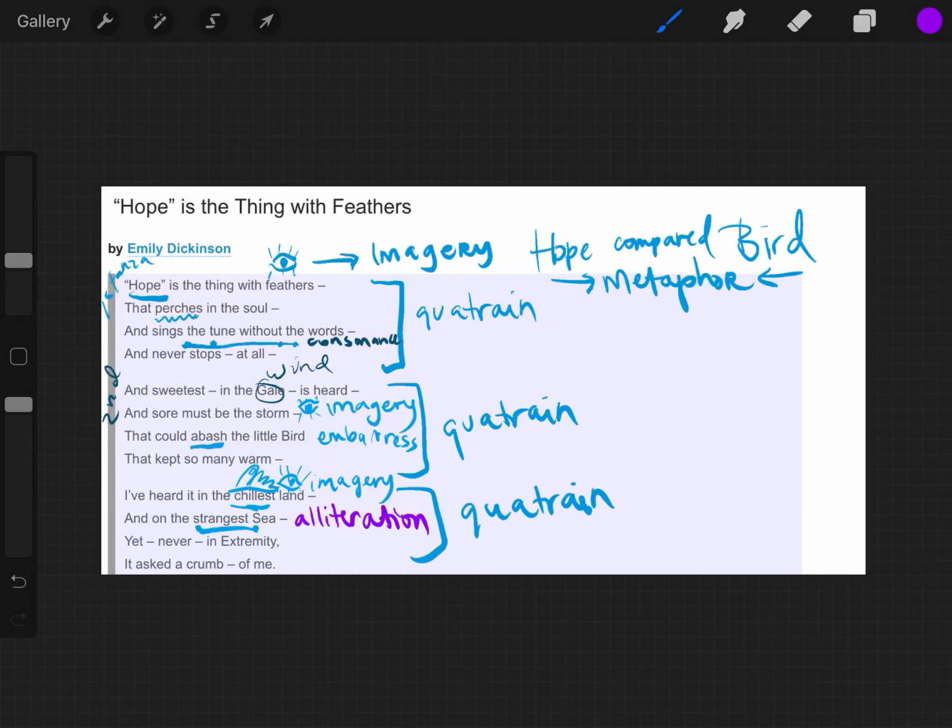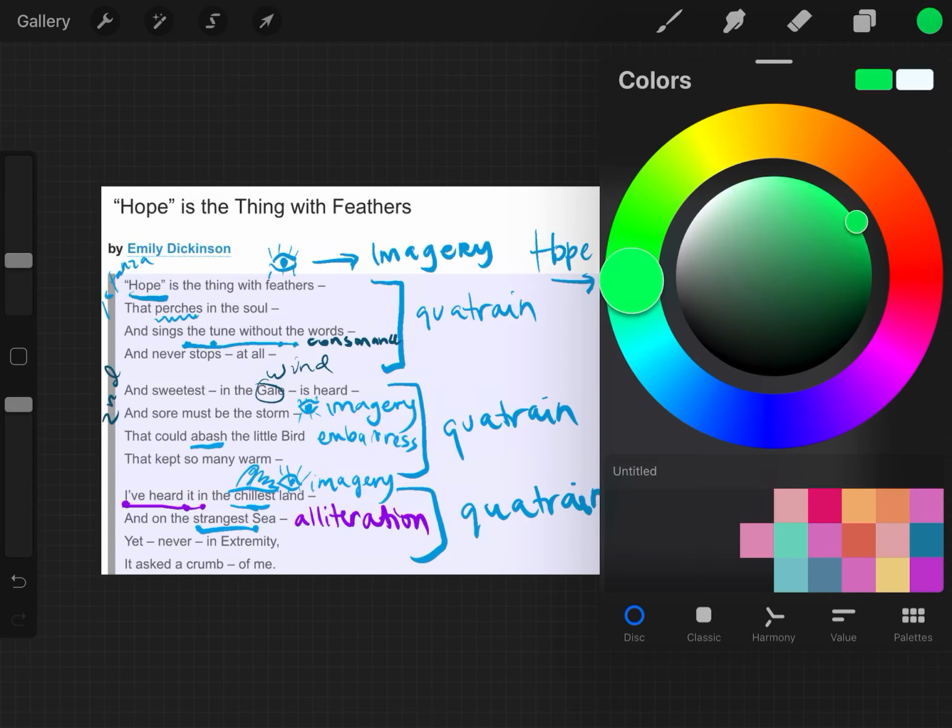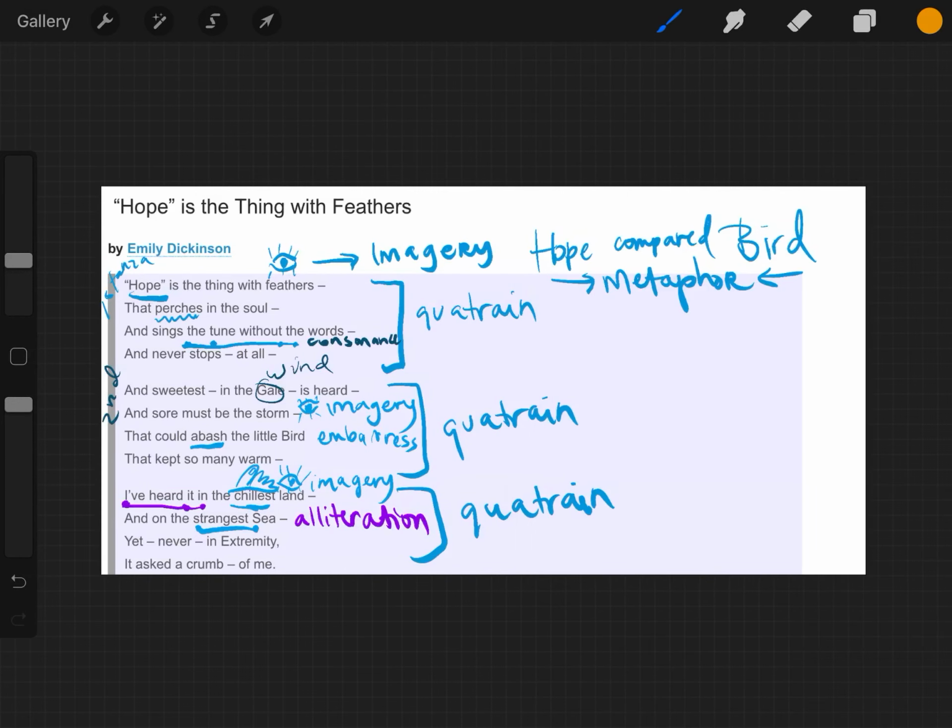I'm also going to backtrack a little bit because I just noticed I've heard it in. What's it called when we have repetition of a vowel sound? Go ahead, look on your foldable and say it with me in 3, in 2, and 1. Turn and tell your dog, your cat, the next door neighbor, shout out the window. This is called assonance.